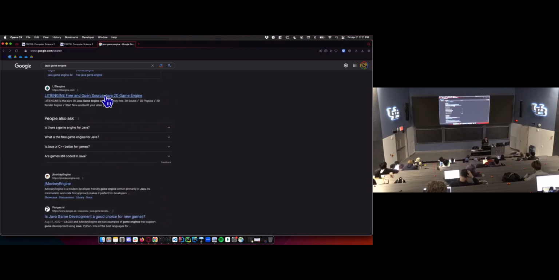Let's try to do this, actually. I think we can do this fast enough to fit in a lecture and still do some polymorphism stuff.